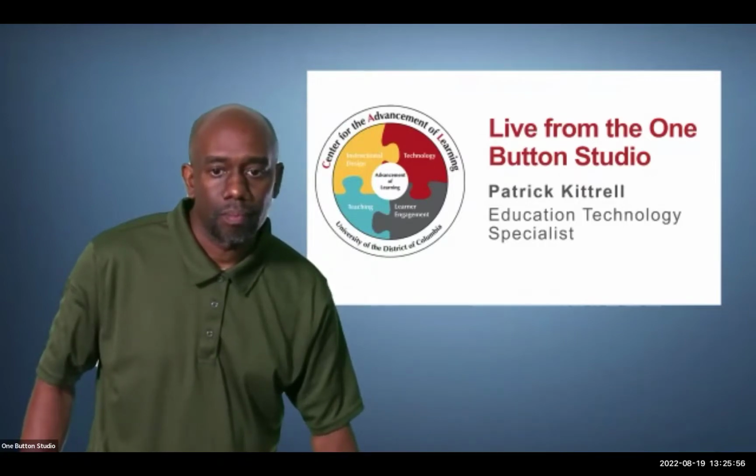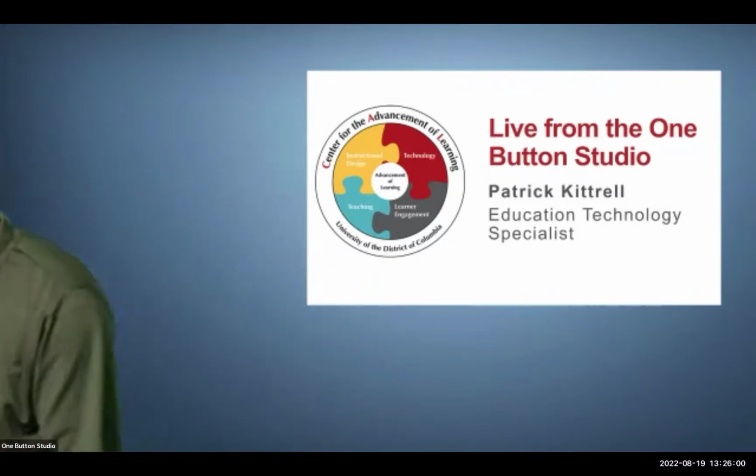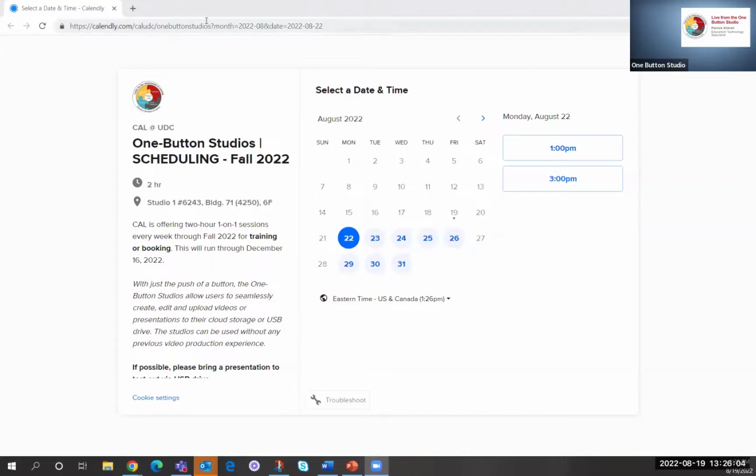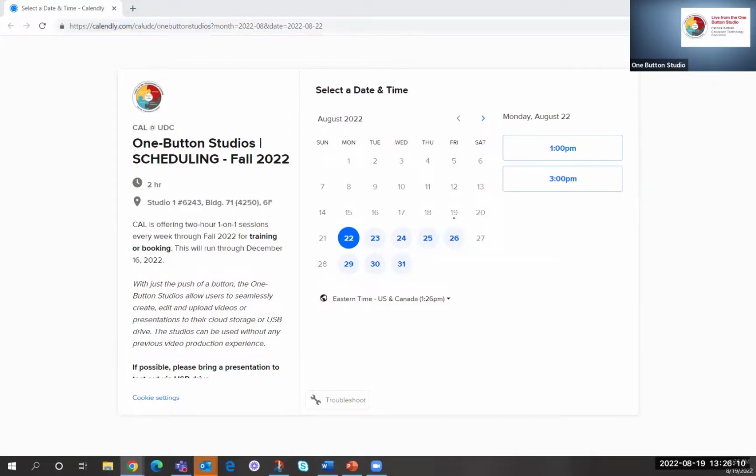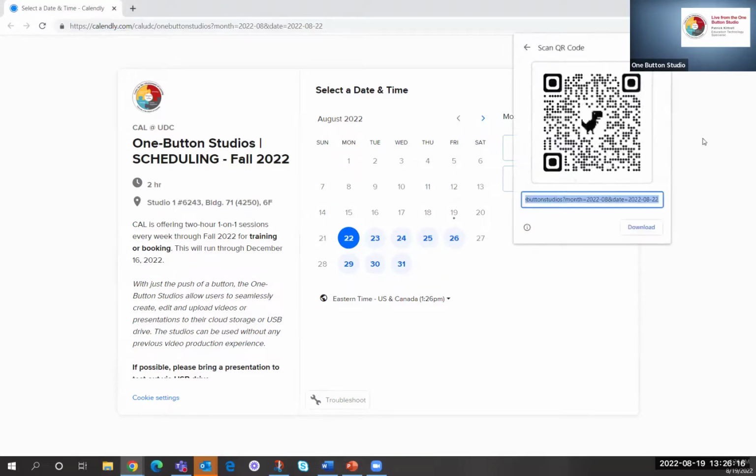It's quite easy. So I'll go ahead and share my screen, and I'll also put the link in the chat box for you. So we have everything that's booked on Calendly. So let me put the link in the chat box. If you are watching this, I'll also give a QR code so you can scan with your phone. So let me go ahead and put the QR code here as well. So if you do scan that QR code with your phone or click on the link in the chat box, this will take you directly to this booking page for the One Button Studios.